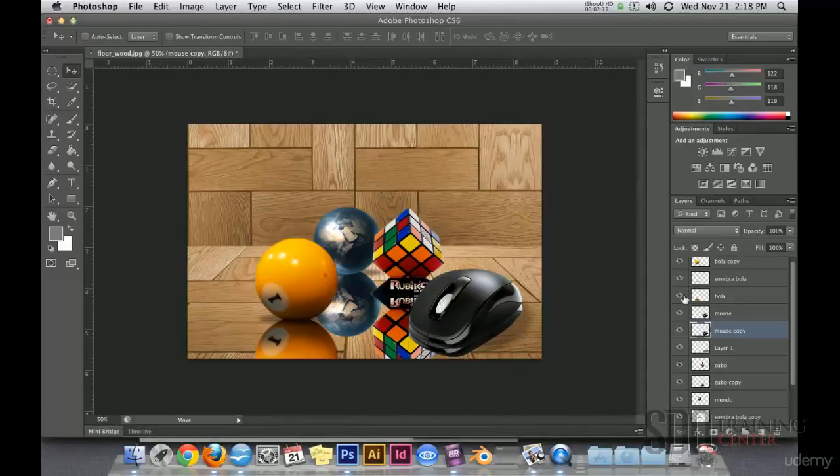Let's select the first object we want to reflect. The first step is to reduce its opacity a little. But at the same time, reducing the opacity is not enough because the more an object moves away on the floor, the more transparent it looks. How can I get that effect?